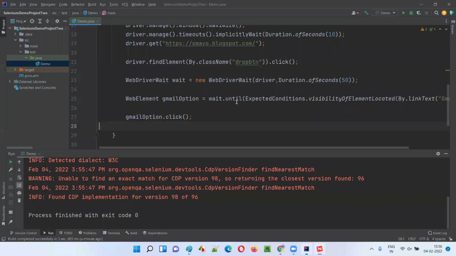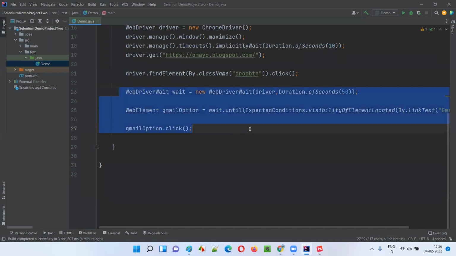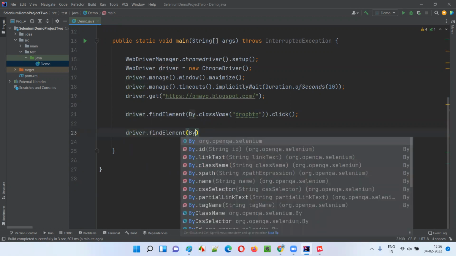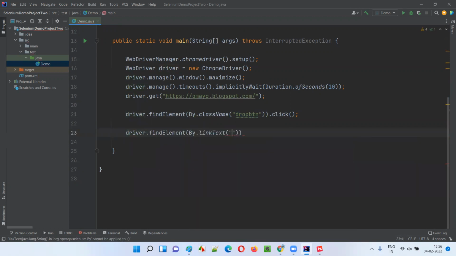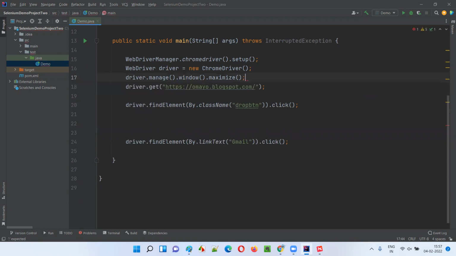Okay, fine. So how to use this FluentWait? I'll remove these two lines, guys, otherwise I'll remove all these three lines. After I click on the drop down, I'll simply say driver.findElement(By.linkText("Gmail")).click(). This was a line earlier. So let's look at explicit wait. I'll remove the implicit wait for a while.